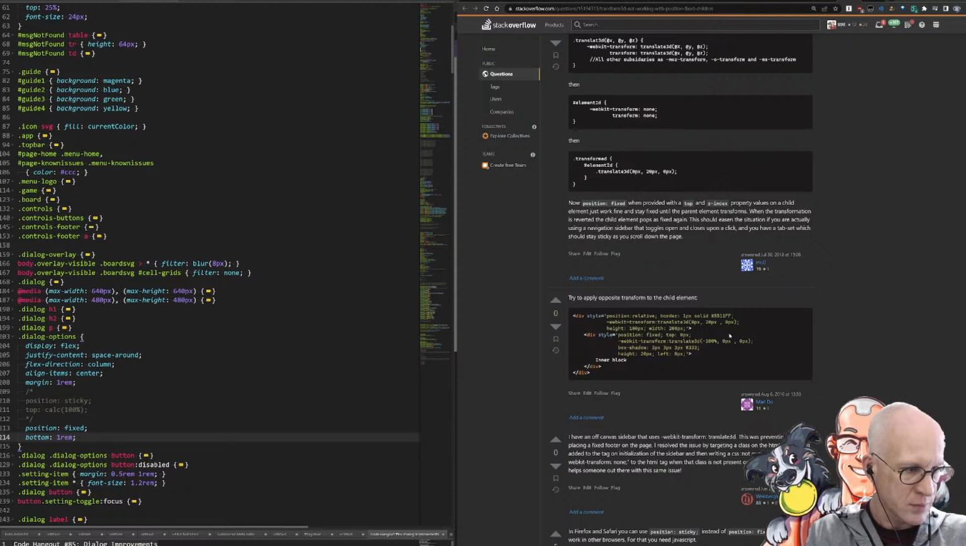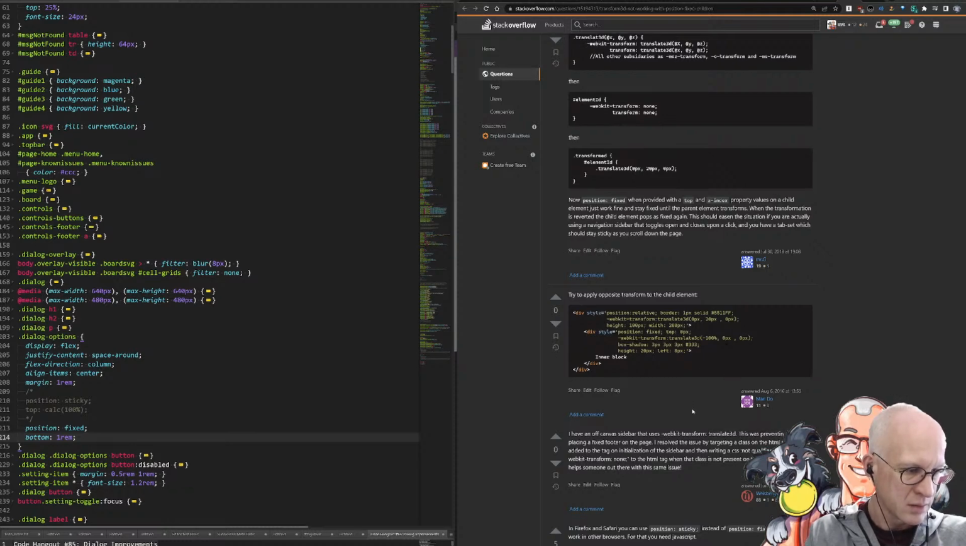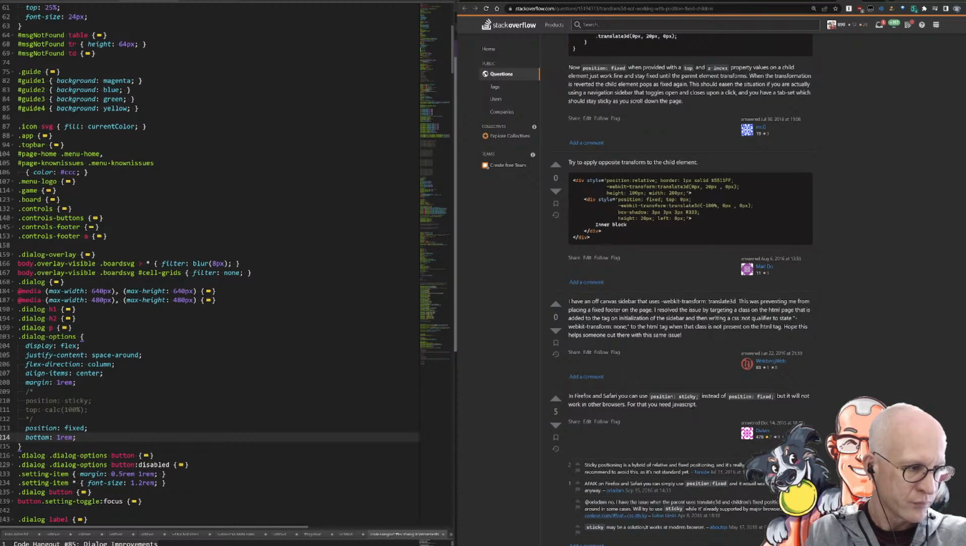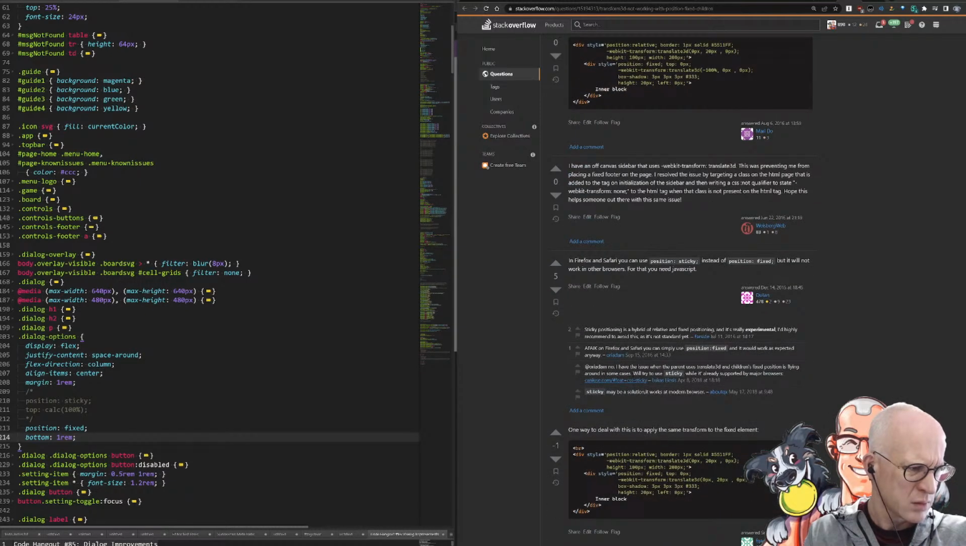Alright, apply the transform to the child element. What? It doesn't do anything. This can be fixed by targeting a class added to the HTML tag and setting transform to none. Okay, no. Position fixed, but it will not work in other browsers, Firefox and Safari. It works in Chrome. That was 2015. Okay, it might be working now.